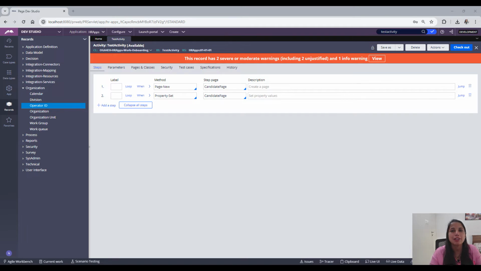Whenever you see a rule form, you would see this checkout button here. But do you know what it does, or what are the different possibilities you can have when you would see this checkout button and when you won't see this? Let's talk about it.